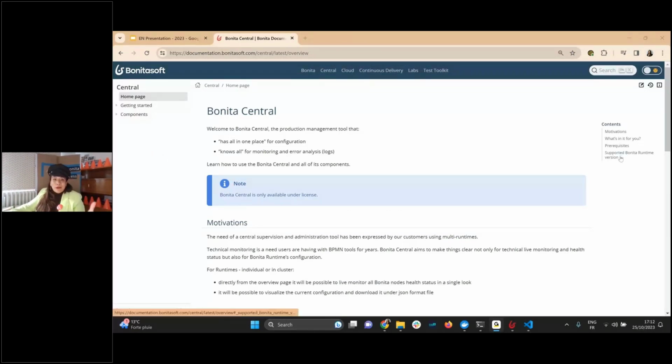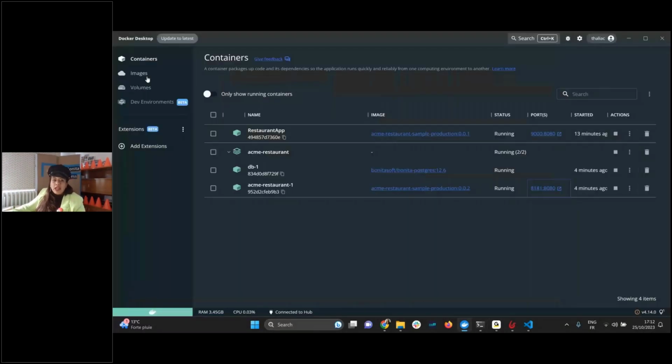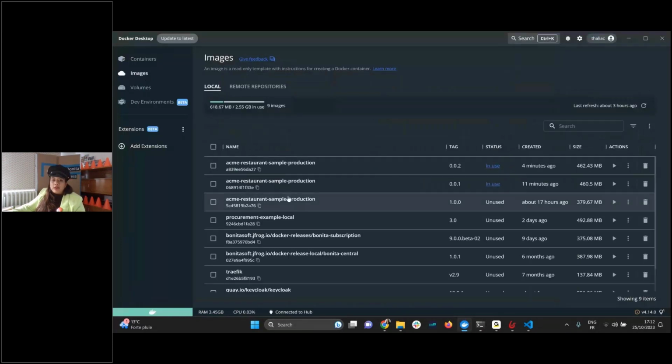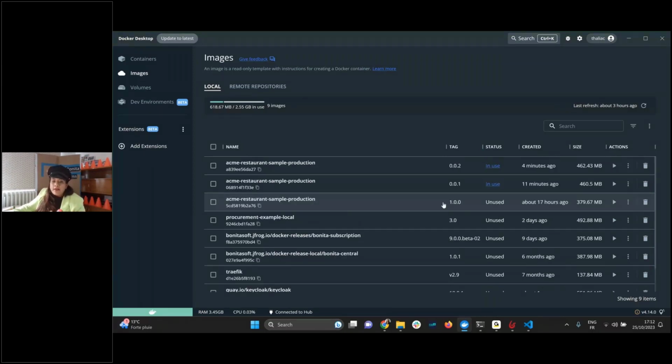Okay, let me then showcase Bonita Central. So it's a Docker image that I have, for example, just downloaded from my Bonita artifact repository. I have gotten the Bonita Central image. And of course, I could just create and run a container. But since we won't have a lot of time, as I did before, I will show you what I did with Docker Compose. It's kind of the same thing.